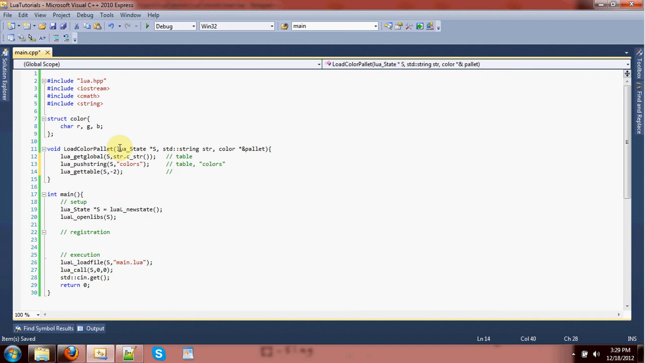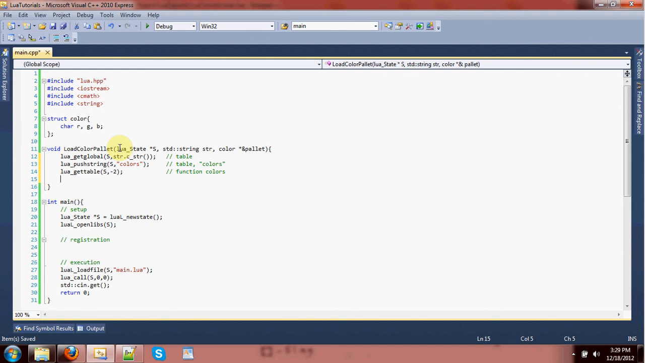If that's true, then when I do get table, what I should get is whatever's paired up with the string colors inside the table, and that will be a function. So I'll write here function colors, like so. Now I have the function, and all I have to do is call it.